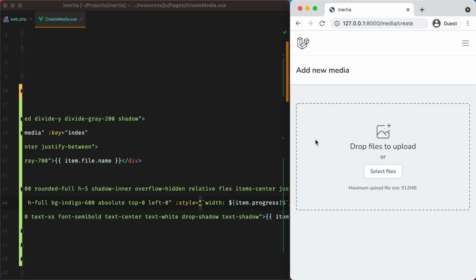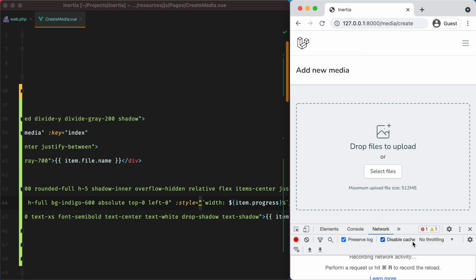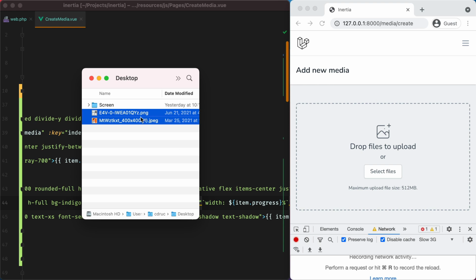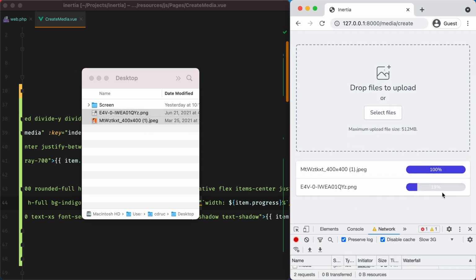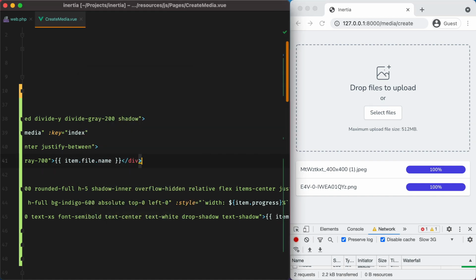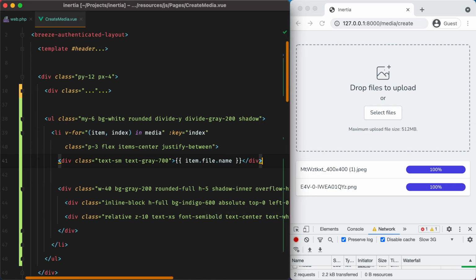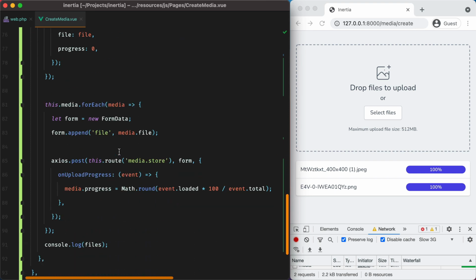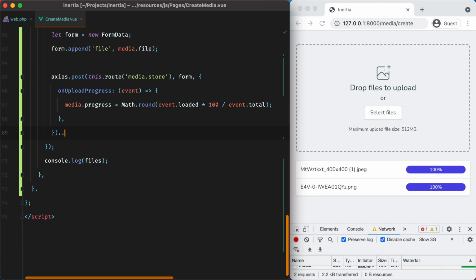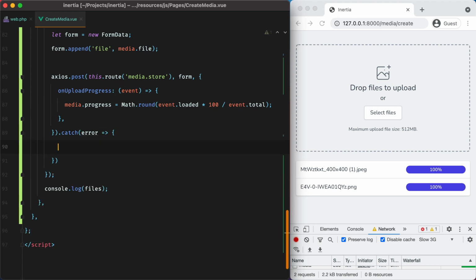And now if we refresh, open the inspector to slow down the network and drop the files, here they are. Next up, let's do some error handling. So if we get any error, we'll do catch. And if we get any error, we'll do media.error and say upload fail.